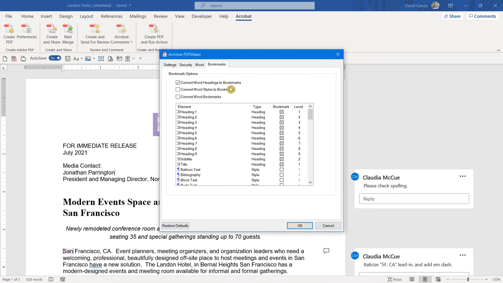Now, if we go to here to bookmarks, do you want to convert Word headings to bookmarks? Earlier, I mentioned how we have these little headings across the board. You can convert these into bookmarks when you bring them into your PDF document. Obviously, we have not talked about bookmarks yet. We're going to get into those, but you will see what one looks like in just a few moments.